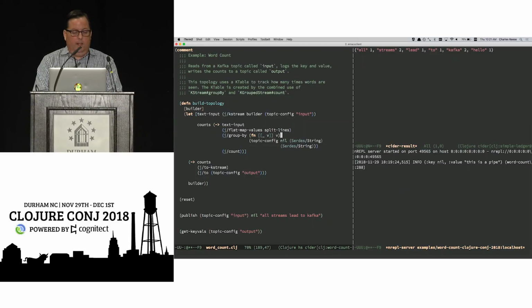Then it's going to group by the value, the word, and it's going to count. And then it's going to convert that back to a KStream, because count is a KTable, and put it on the output stream.